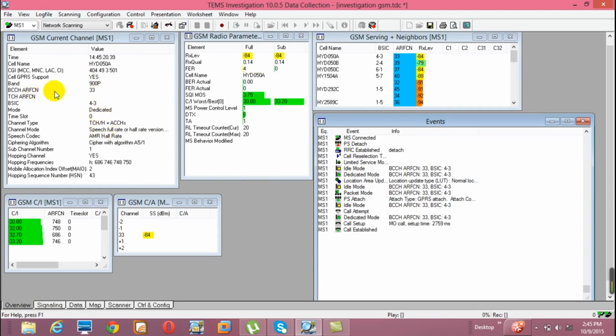You'll find the BCCH ARFCN is 33. Now I'm on the call, so I should get the TCH ARFCN also. But why am I not getting it? Because hopping is taking place here. If the hopping channel is no, then I'll get the TCH ARFCN too.